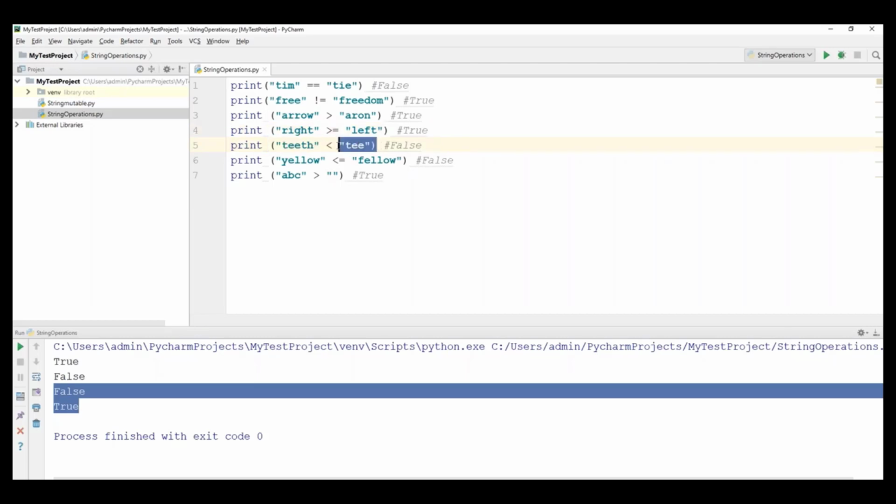Again, teeth and T, less than. So in teeth, the first characters are exactly the same, and in the first string, TH is exactly extra. So it is not at all less than T, so it gives a false. And the next example, yellow and fellow. If you observe, the characters ELLOW are exactly the same, but the first character is different. So here Y is less than or equal to F, no, right? So it is written false.